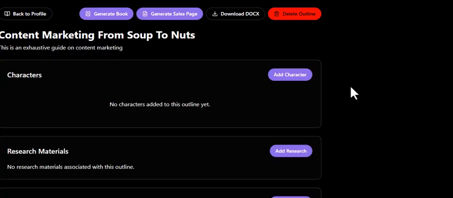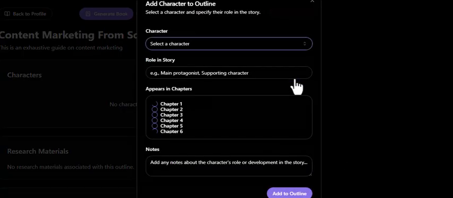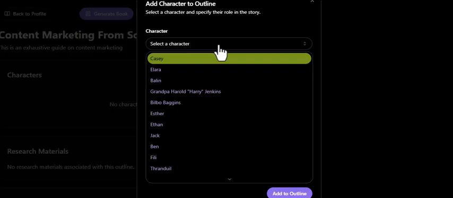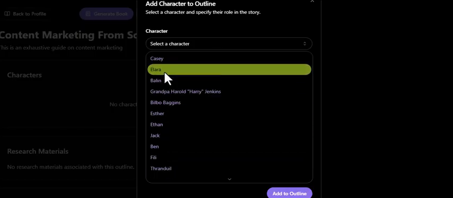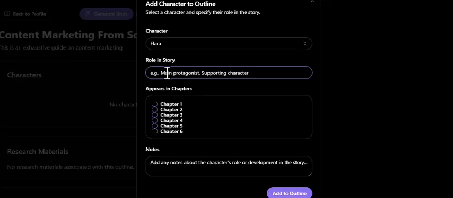Inside the book outline page, you'll find various sections, starting with the book title at the top, followed by the Characters and Research Materials sections. In the Characters section, you can add new characters by clicking the Add Character button. A pop-up window will appear where you can select the character from the drop-down list.